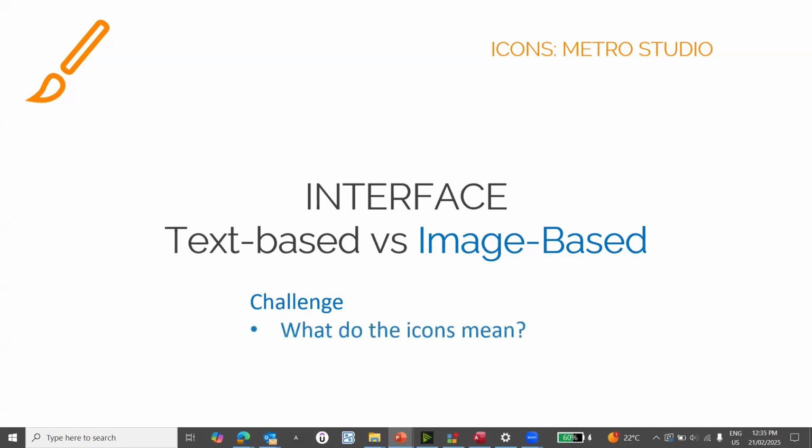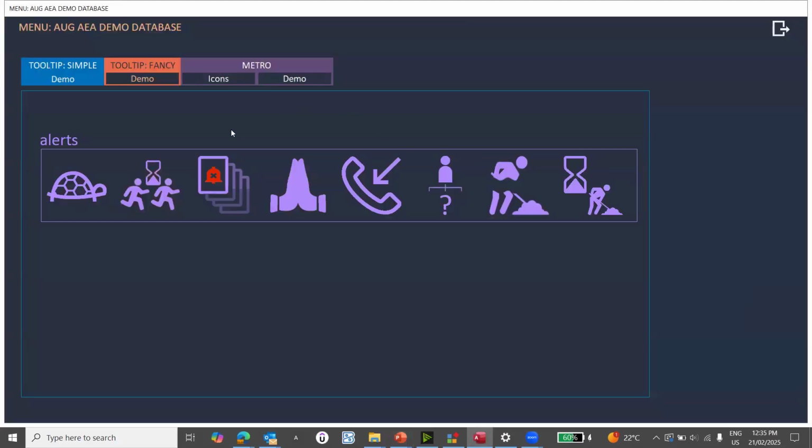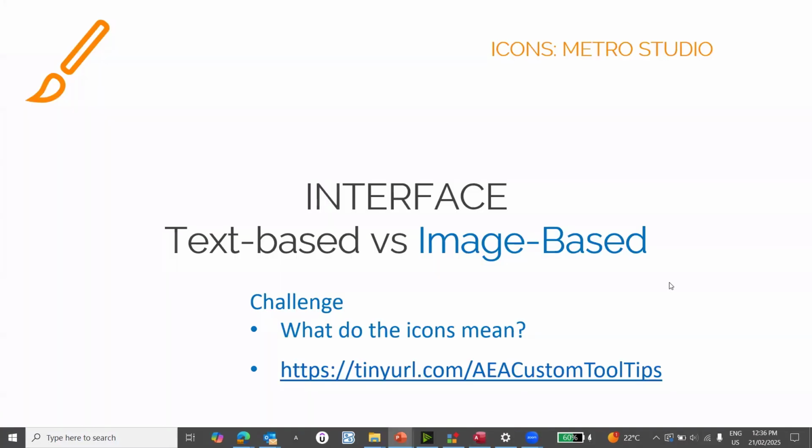Of course, the challenge is that the first few times the user is using that application, what do the icons mean? If I hover over these icons, you'll have a tooltip that will explain what it is. And after you've used an icon a few times, those icons will start to mean something without you having to have the text assistance. So I prefer icons. I think they're better.